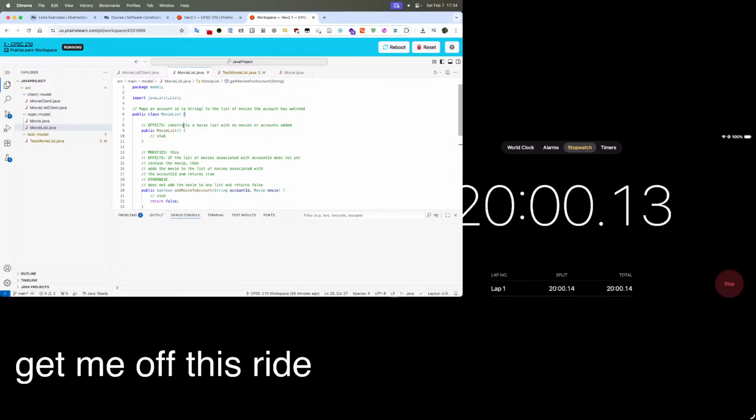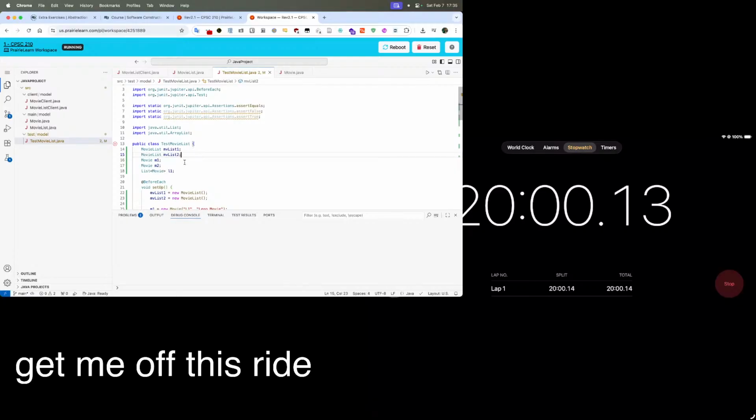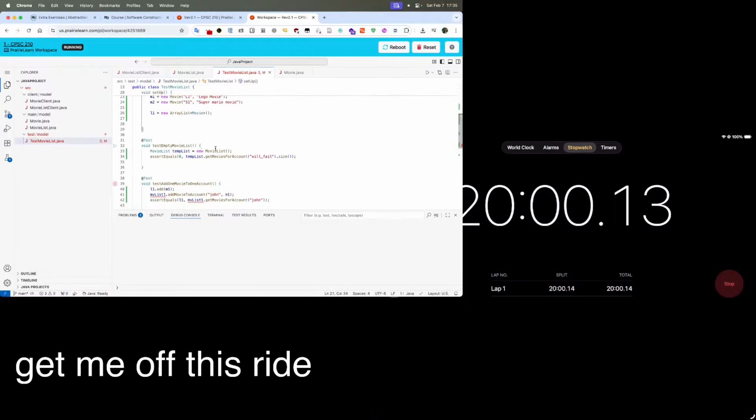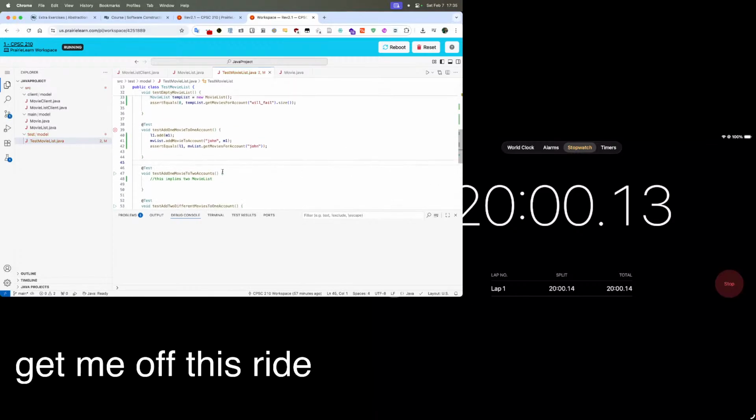Wait, what? If the list of movies associated with the account ID does not yet contain the movie, then add the movie to the list of movies. No, so they are saying you have multiple accounts on one movie list object. This one here is actually a little confusing then, because we won't need more than one. So I should probably read before I do all of this stuff. Huh. Okay. One movie list object, two accounts in it.